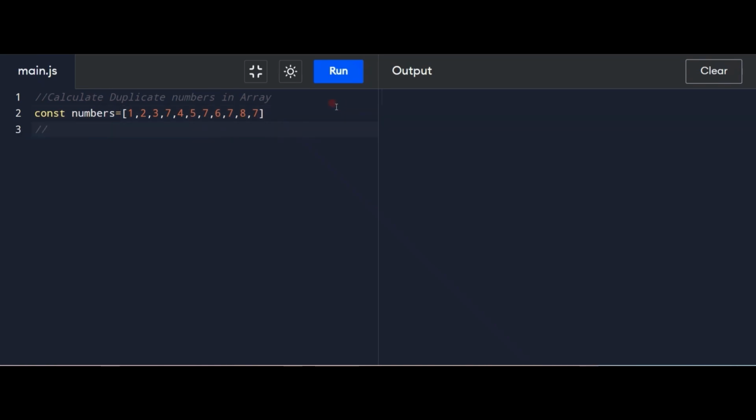Here if you calculate, 7 is repeated 4 times: 1, 2, 3 and 4. So the count of 7 is nothing but 4. Let's declare one more variable which is count. We are initializing it as an object.